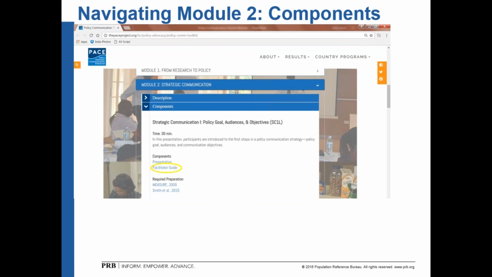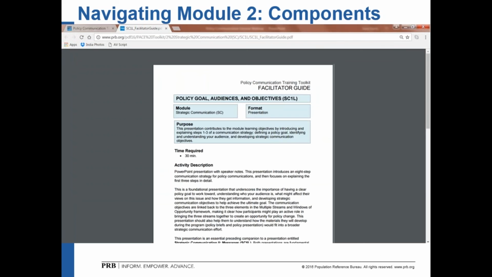If you go back to the Components tab, you'll also see a link to the Facilitator Guide. And the guide details the format of the activity, whether this is a presentation, an exercise, or activity, the purpose, a description, key learning concepts, materials needed, additional exercises, and required preparation. So if you're going to facilitate a session, we suggest you first take a look at the Facilitator Guide as you prepare for moderating that session or activity.